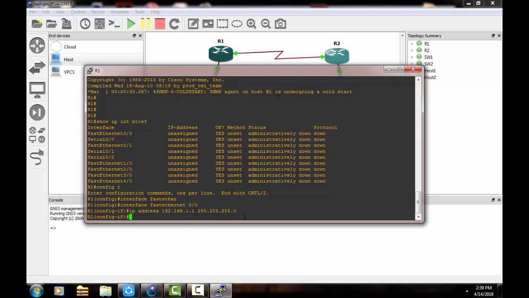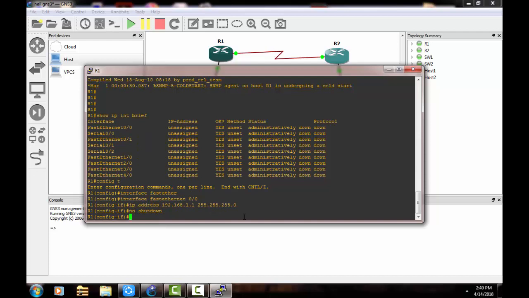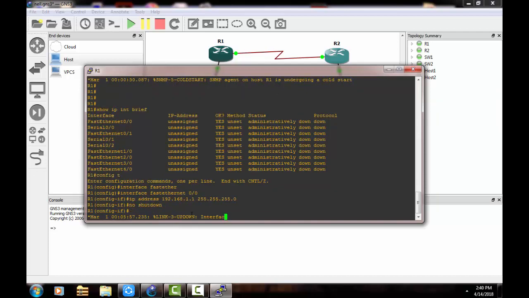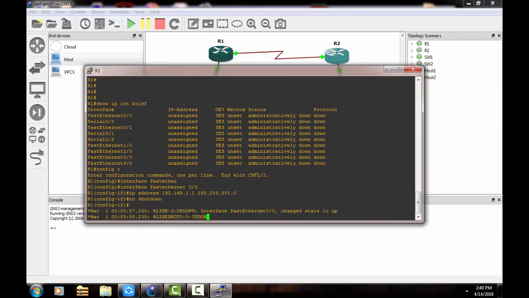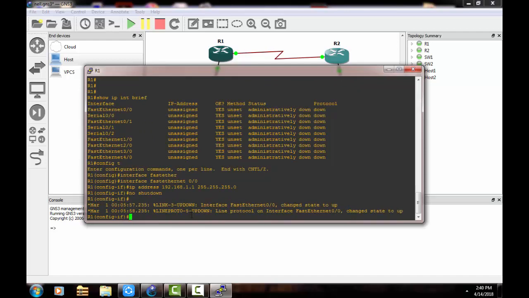The port is off, the link is down, so we have to put this link on the working mode, that is the on mode. So for that, we have to write the command no shutdown. Press enter. Now we are in the configuration mode of this interface fast Ethernet.